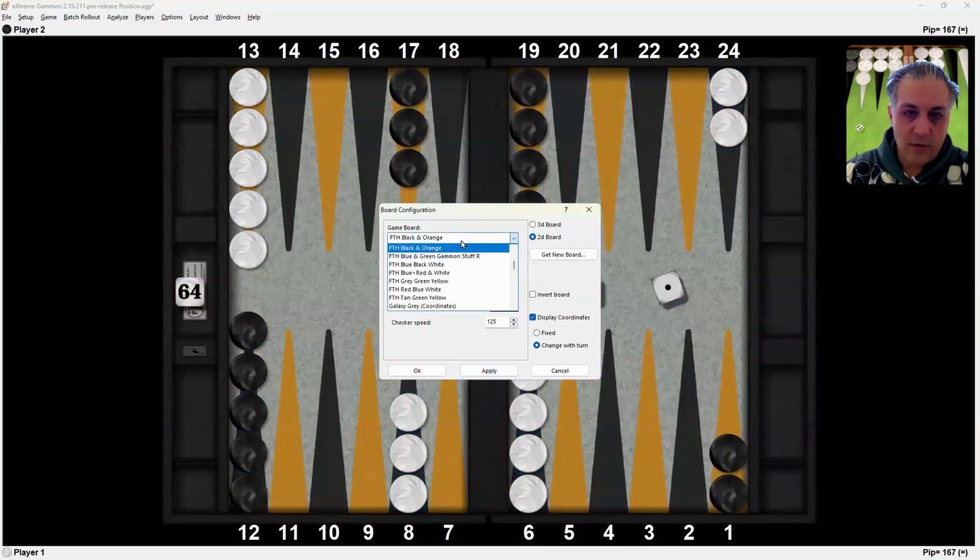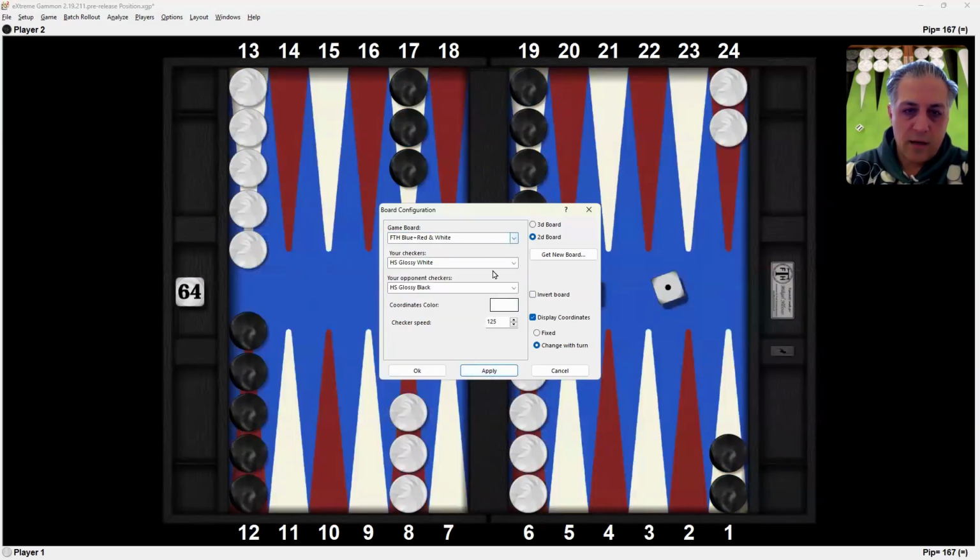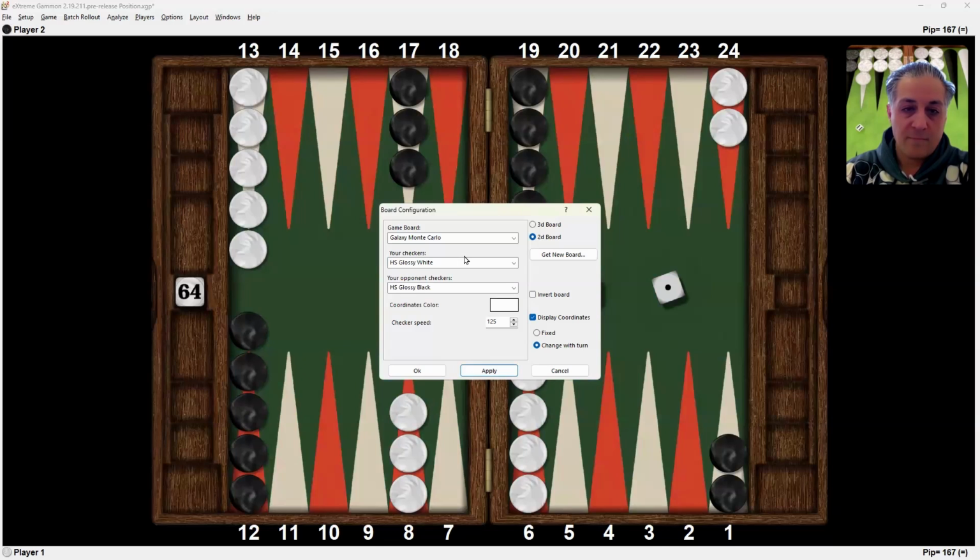This is an FTH board. Blue, red, and white. This one's kind of a patriotic color. And then there are a lot of Galaxy boards. So like this one is the Monte Carlo board. I like this one a lot. And then I'll show you how you can change some of the checkers.